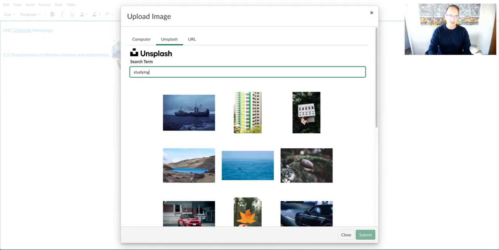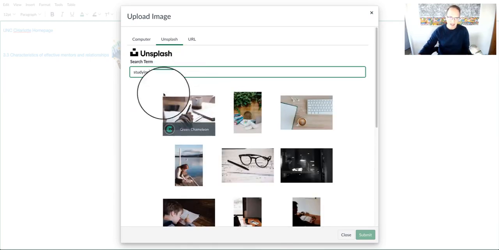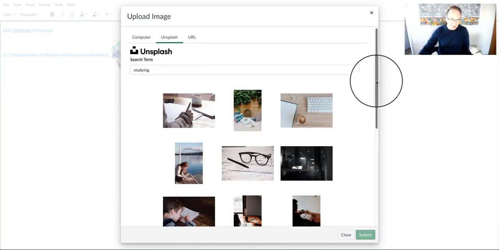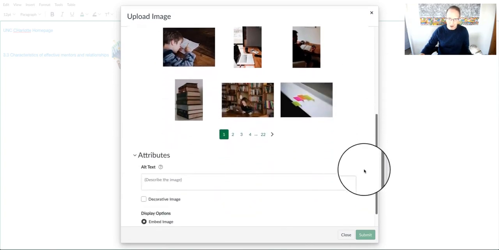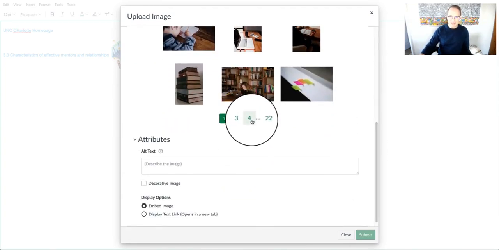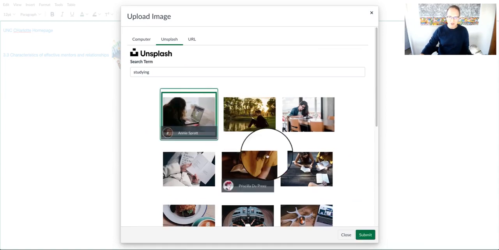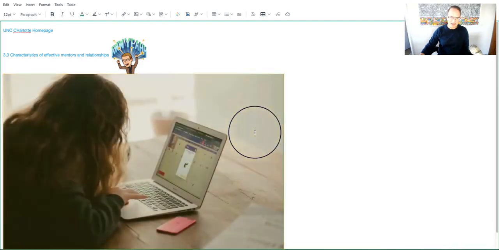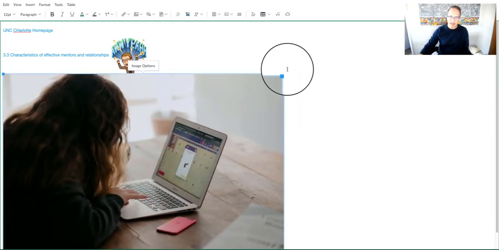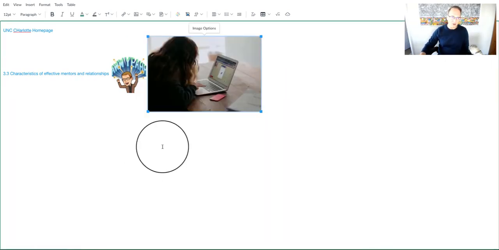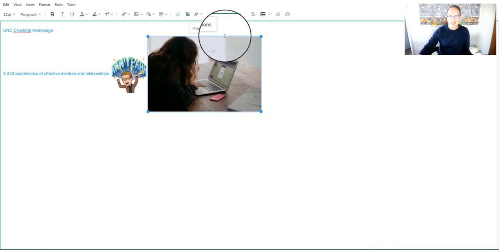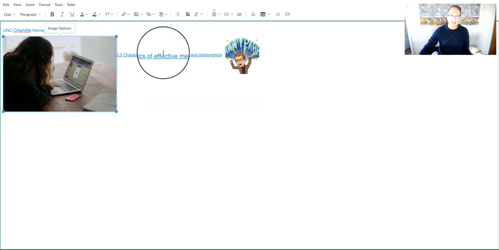Let's say I wanted some image that had something to do with studying, and I type in that key term there, that tag studying. Notice that here I've got up to 22 different pages of images. Maybe I want this one here, so I'm going to click that and click submit, and it puts it on the page. Again, way too large, so probably going to want to resize that. And then if I wanted it moved to the left, I would select it and then use the justification tools here to either left, center, or right justify the image.